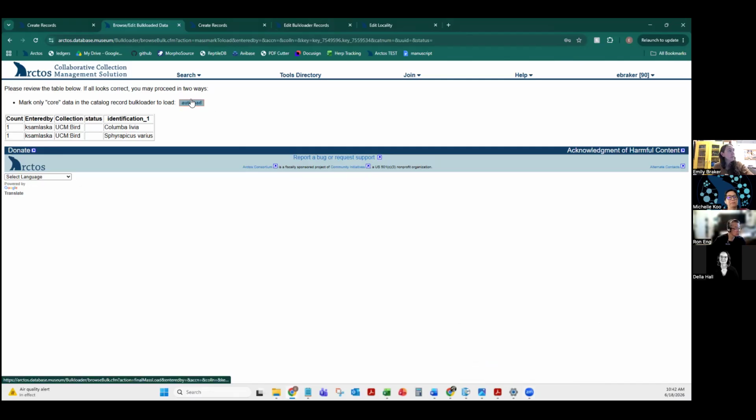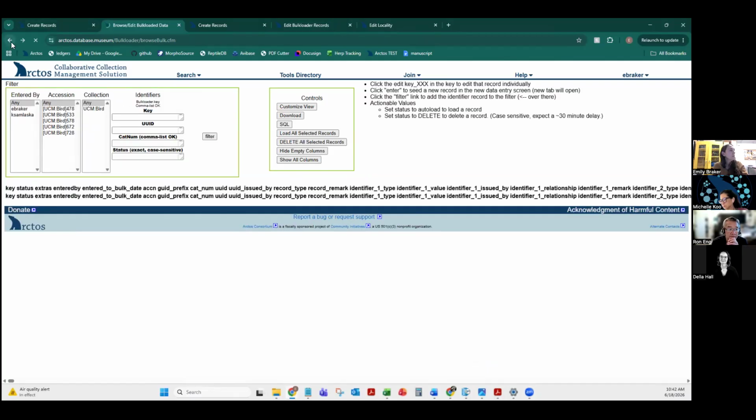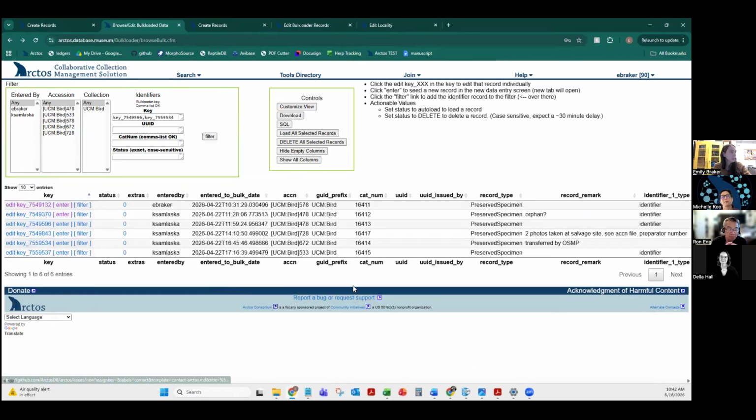So a lot of your operators that are like students and volunteers are not going to have that permission. So basically all of these records that they're entering are coming to this staging table where you're going through and verifying everything's correct, and then you're the one ultimately loading those. Okay, so hopefully that makes sense.